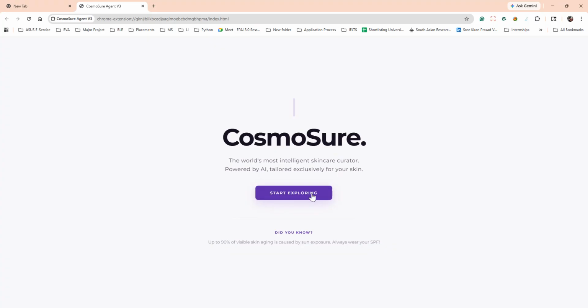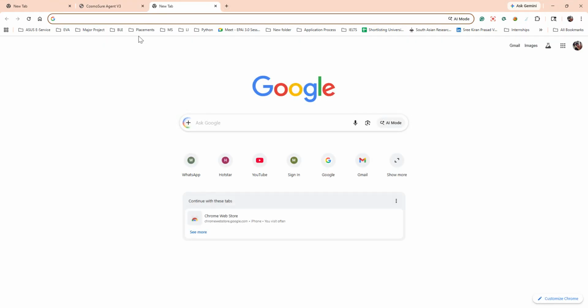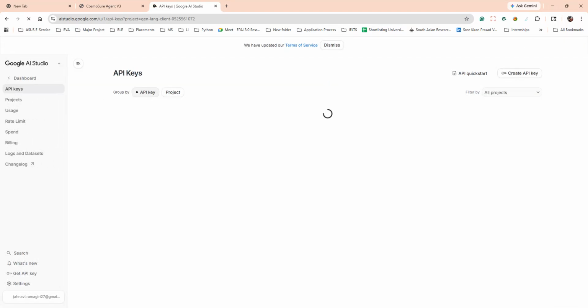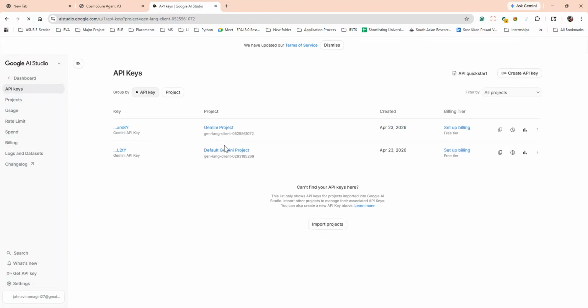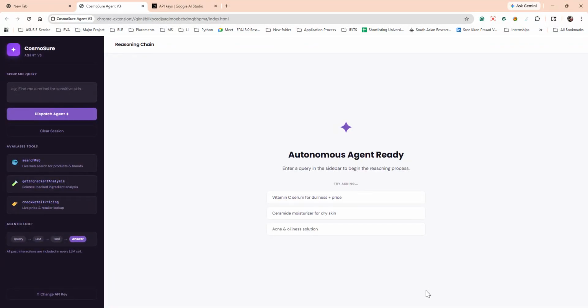So let's start exploring. Okay, to start with, we would need a Gemini API key. For this, I would go to Google AI Studio. I've already created a project here, and I would be using my 3.1 Flash key for this project. So the API key remains the same, but the model that I would be going ahead with is 3.1 Flash. So let's activate the agent and let's dive in.